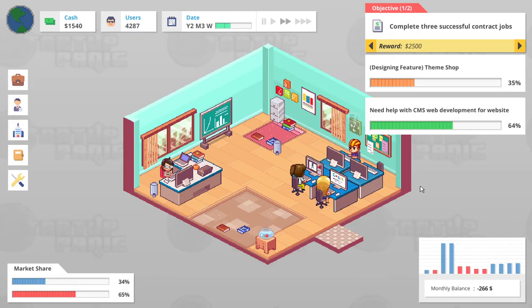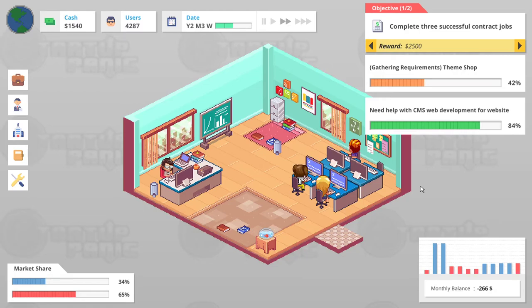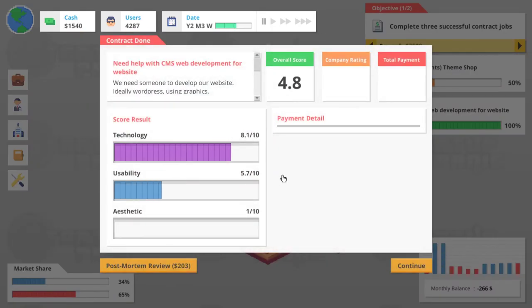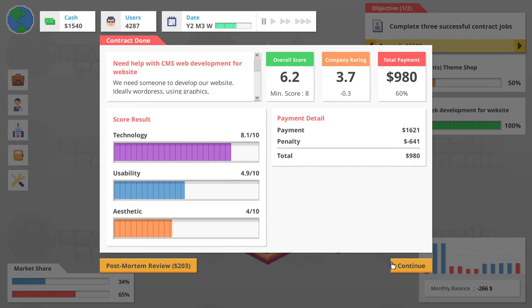Sorry, hindi na ako nakapagsalita. Pero, I think we're doing great. Although, hindi maganda yung market share natin. Pero why? We only have 3 employees.